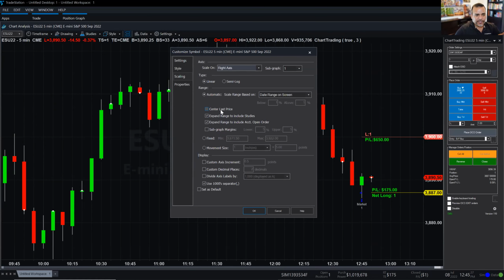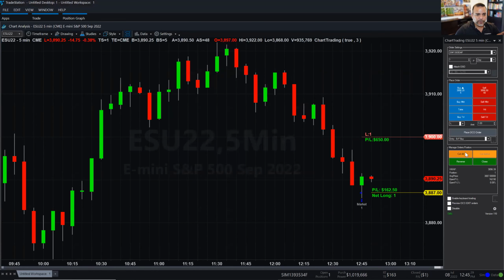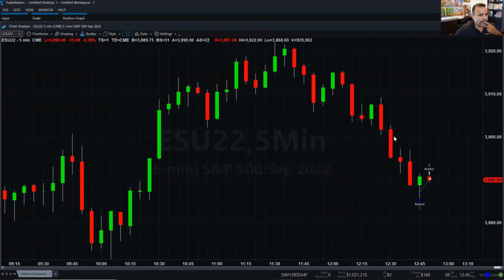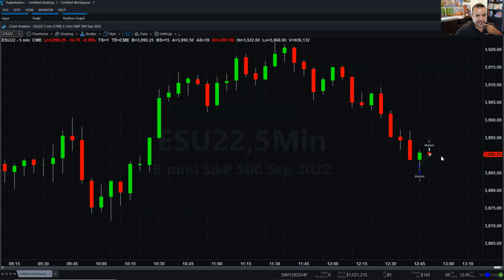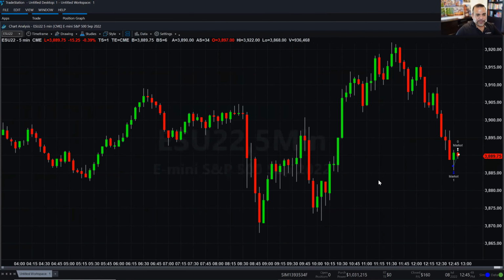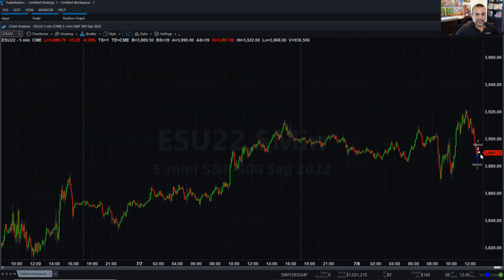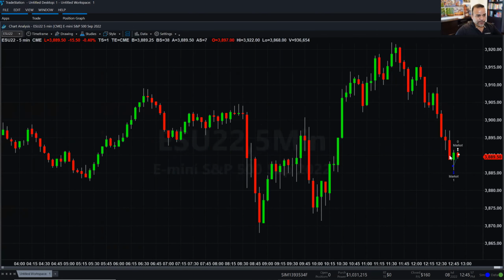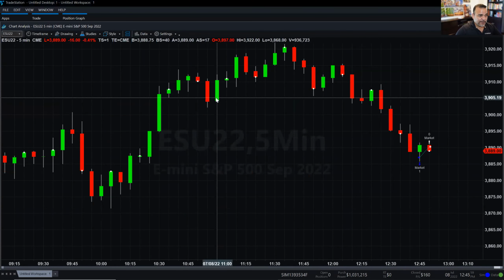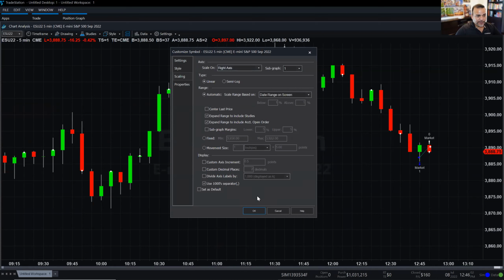You have a checkbox here that says center last price. Let me go ahead and remove all these orders and disable chart trading. If you choose to center the last traded price, so here, center last price, it's going to put your last traded price at the center of the chart. And then everything else is adjusted accordingly. But if I squeeze the chart, the center won't change. It'll keep that last traded price at the center of the screen. Now, some users may want to do that if they want. Let me double click here. That's that checkbox, center last price.